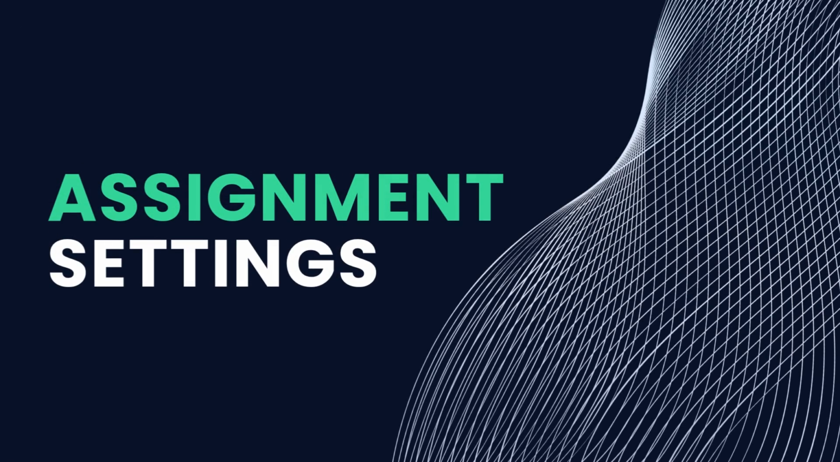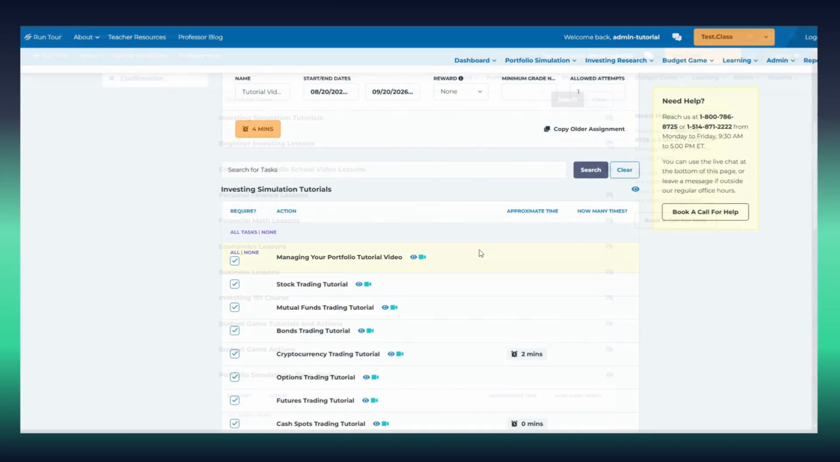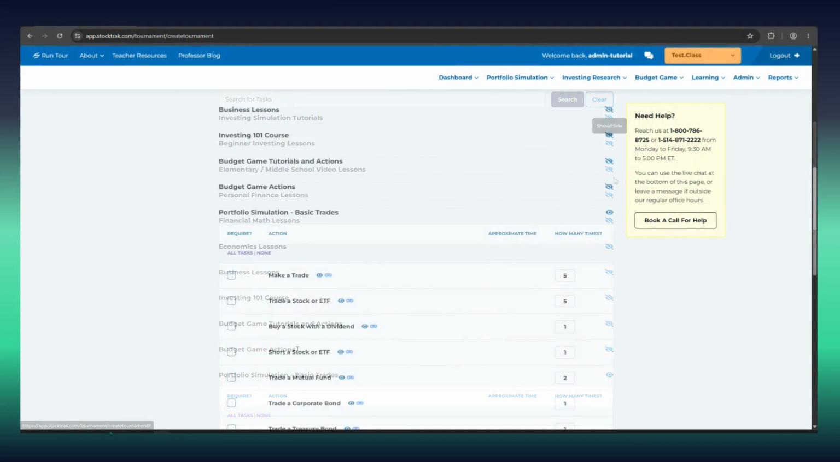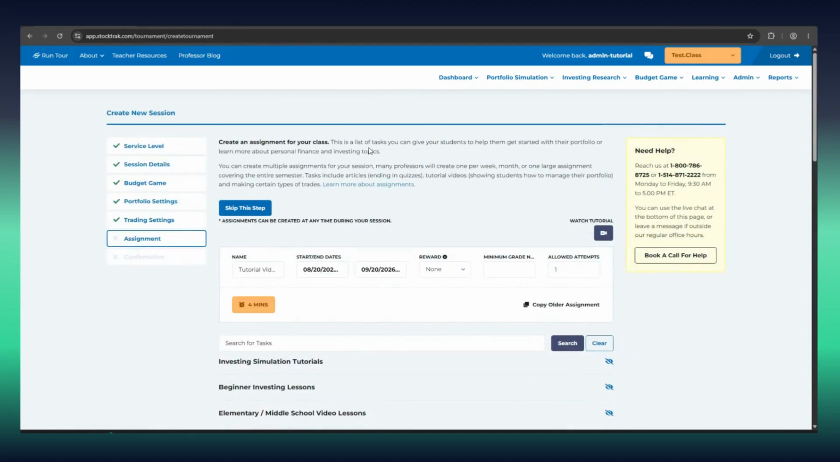The final step is creating an assignment. You can build weekly, monthly, or semester-long task lists, choosing from hundreds of interactive lessons, tutorial videos, quizzes, or required trading tasks. If you prefer to add assignments later, simply click Skip this step. We cover creating and managing assignments in more detail in another video.